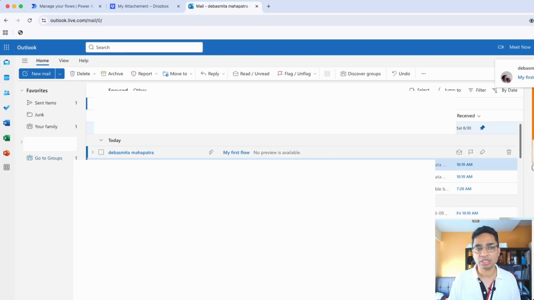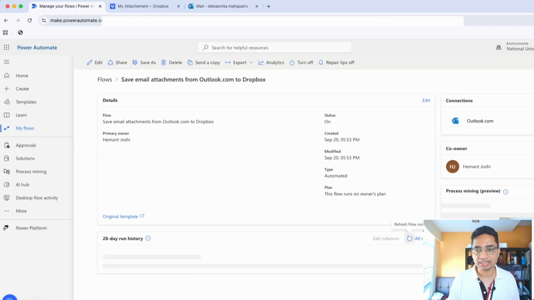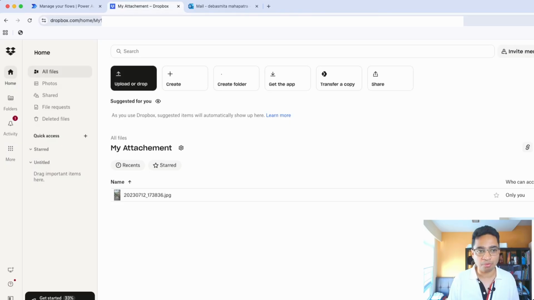So we got our email in our mailbox. Once it arrives it will trigger the flow. Now let us go back to the flow and refresh this one. Sometimes it takes time to trigger the flow, but surely it will. Once it is triggered, you will see that the flow is running. After some time you refresh it again, and the flow has succeeded. Flow has succeeded means your file would have gone into Dropbox.